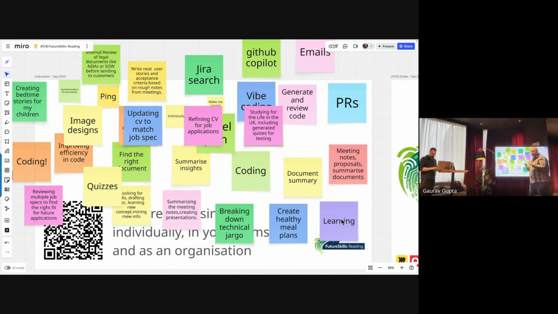Some of this stuff is about you as an individual. You'll also notice most of these on here are sort of individual into team. Yeah, they're in that sort of space. If you are running an organization, this is what's happening in your organization. People are doing lots of this stuff.